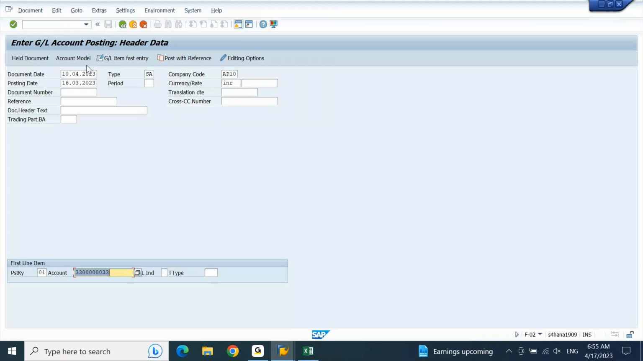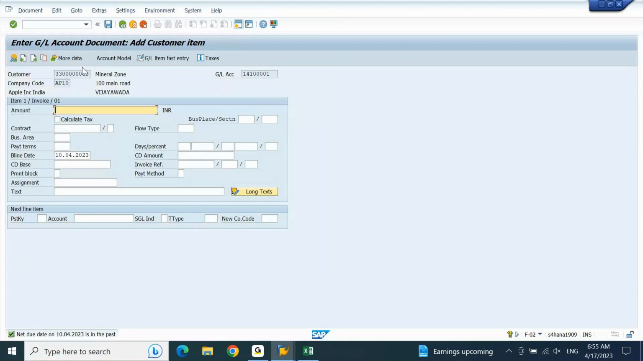I am giving a customer account here. When I go inside the next one, here I can see the customer account. Here I can see the GL account. Now this GL account is assigned inside this customer master data. The similar logic is applicable for your vendor account and your fixed asset account. Your document splitting is applicable only for the GL account, not for the customer account. Am I clear?